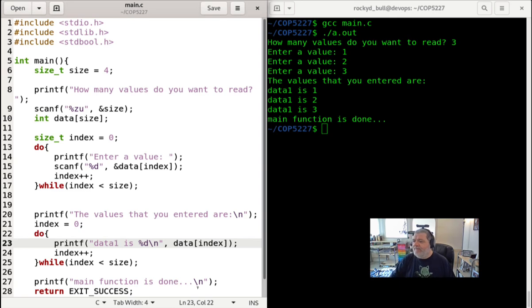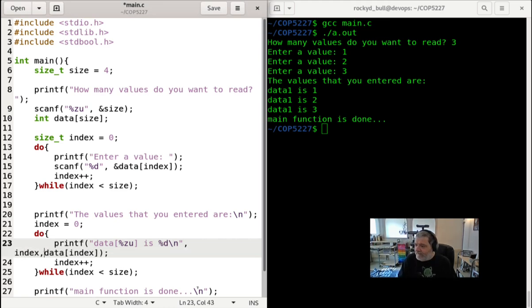What if I don't want to display always data 1 here because it's kind of stupid, right? I've totally overlooked this. So what I want to display instead is data index, and I don't want just a 1 to be here always. I'm going to use %zu again because I'm going to display the index, the value of the index and then the value of my element. Okay? So here we have a printf data index %zu is %d. Go to the next line.